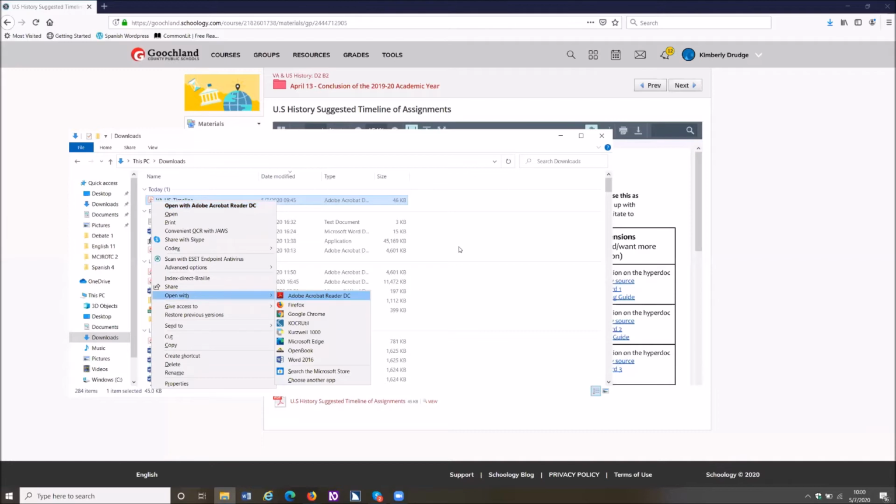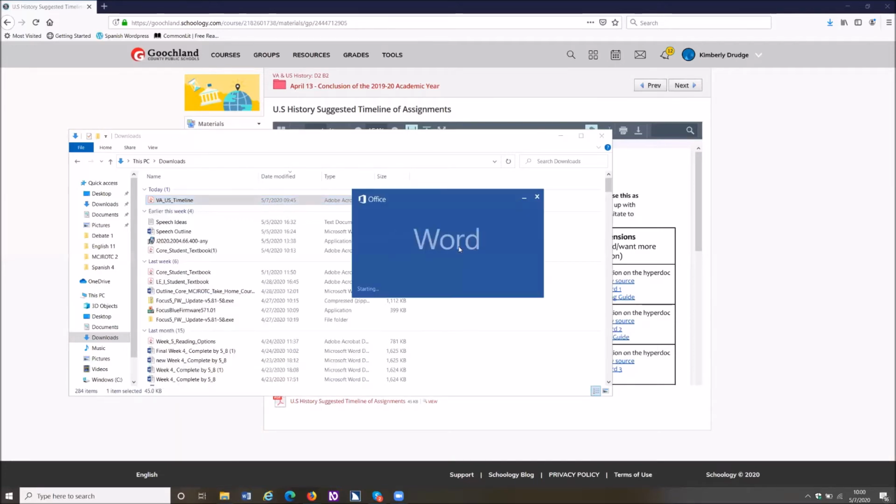Applications context page. Open with submenu H. Adobe Acrobat Reader. Firefox. Google. Kurzweil. Microsoft Edge. Open Book. Word 2016. W. And then you can hit enter, and we're going to wait for it to translate. It's only one page, so it should be pretty fast.